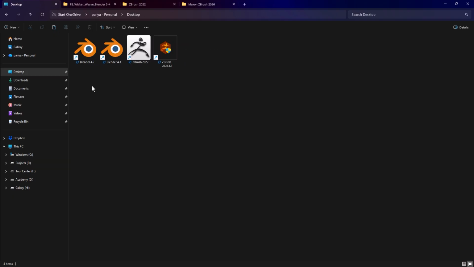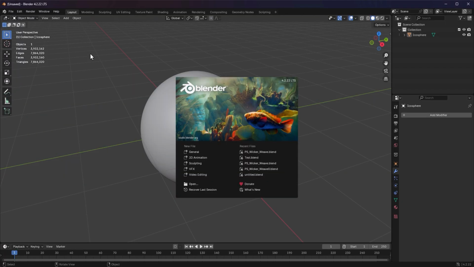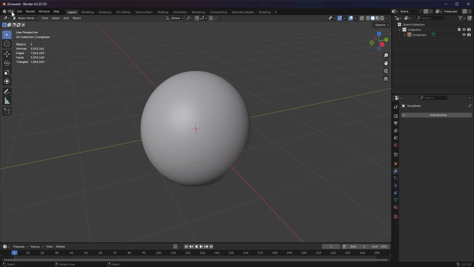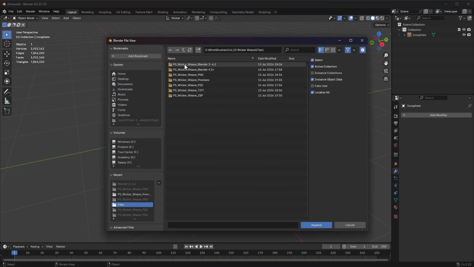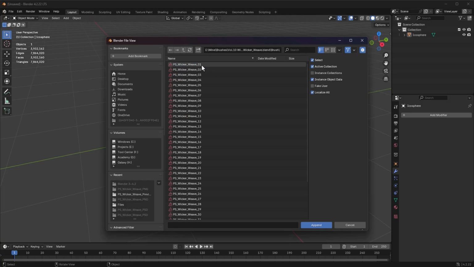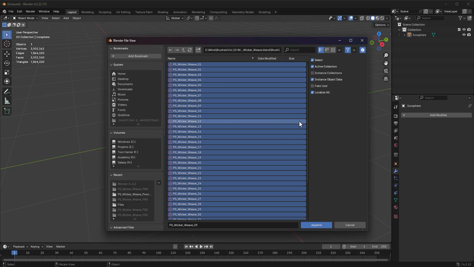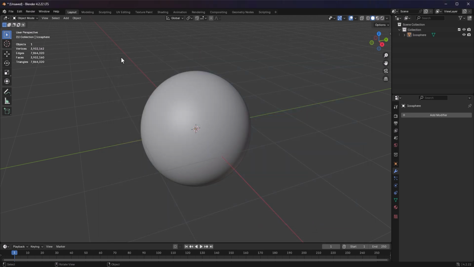Let's open Blender 4.2. Go to the top menu, click File, Append, and navigate to your brush folder. Select the blend file, go into the brush folder, and press A on your keyboard to select all the brushes at once. Make sure to check the Fake User option so Blender saves them with your file, then click Append.